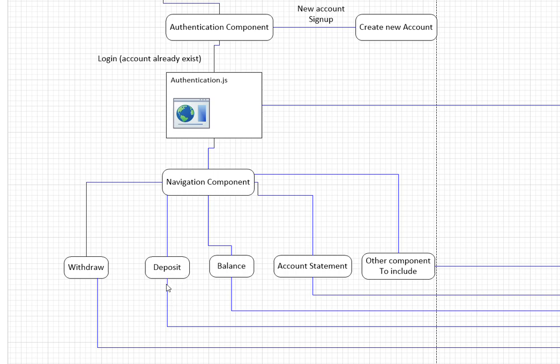In the deposit, a similar situation happens. I make validations, as for example, that the amount is a number, not a letter, that it is a positive number, and then that information is sent to the backend using an API.